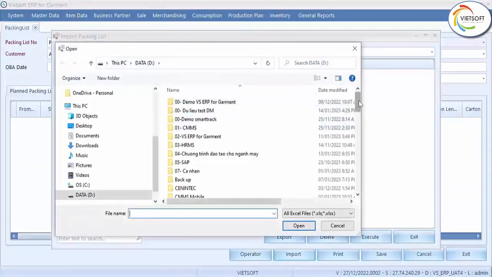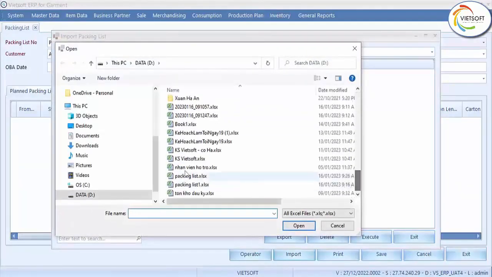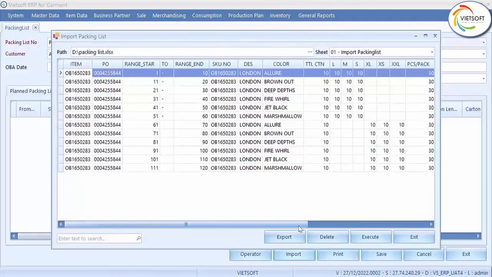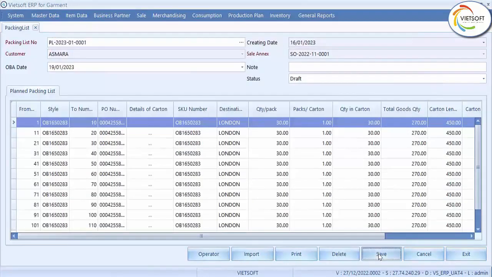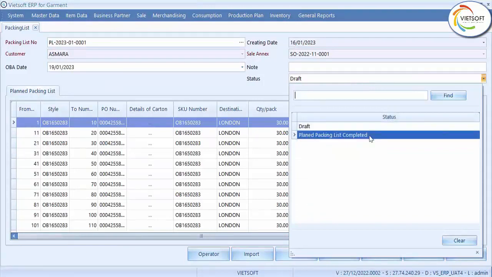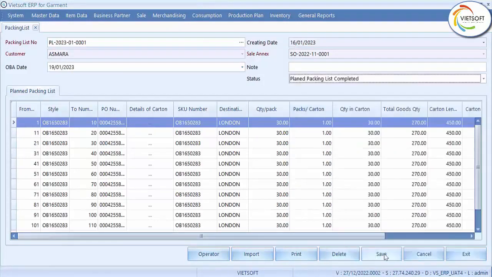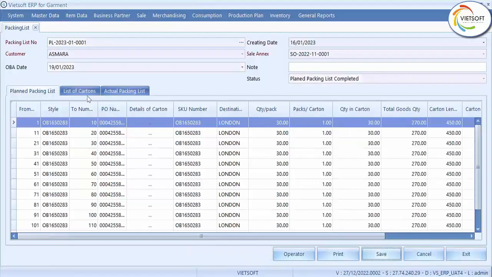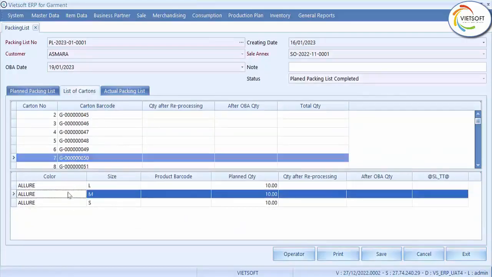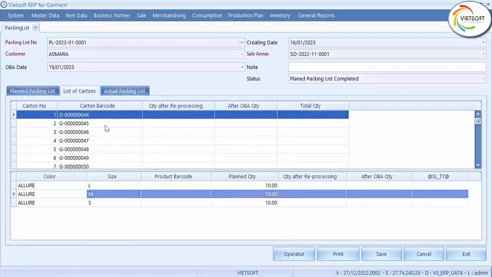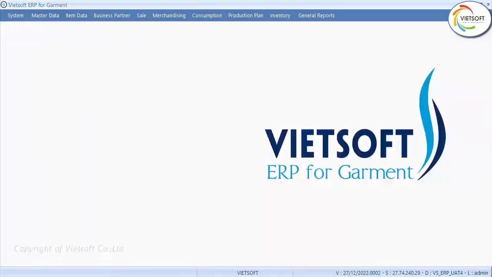You import the file, then you have the packing list in the database. If the packing list is correct, you change the status of the packing list into completed plan. The software will create the list of cartons. For each carton, the software shows the quantity of garments with definite sizes and colors. Next step, you have to input barcode for garment.